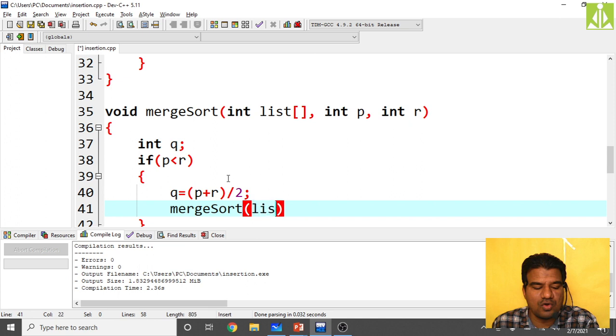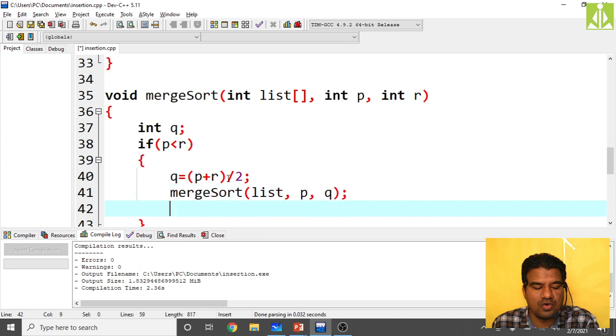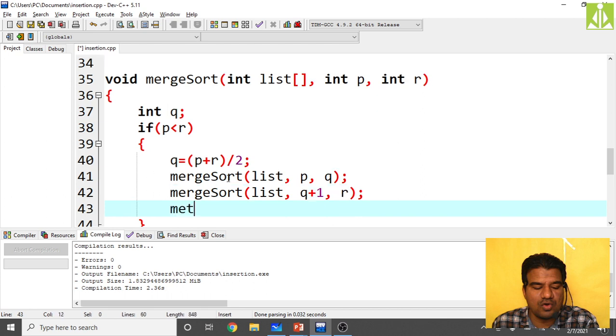Merge sort of list, p, q. One more time, merge sort of, recursively we are calling these functions, q plus 1, r. One more time, merge of list, p, q, r.